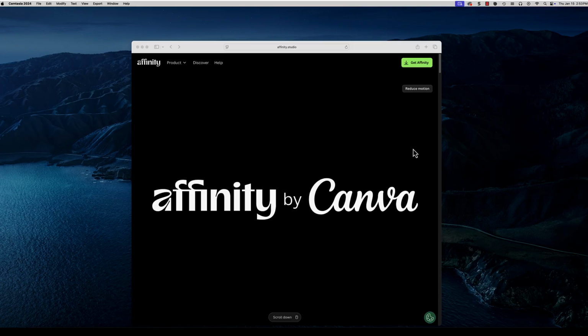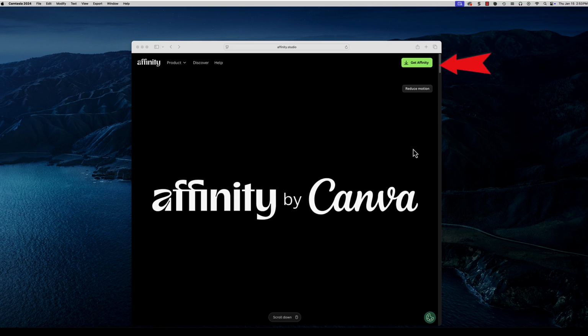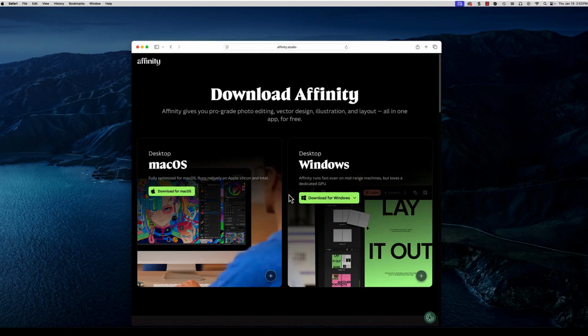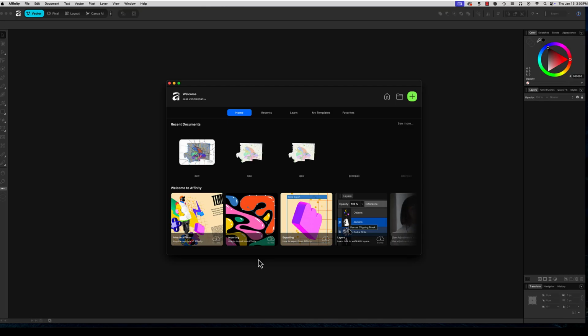To download Affinity, go to this web address and click on the green Get Affinity button at the top. You'll need to sign up for a Canva account, which is free. Once you're logged in, click the button to download either the Mac or Windows version, then run the installer. When you open the app, you might be asked to log in. Once that's done, you'll see the welcome screen.